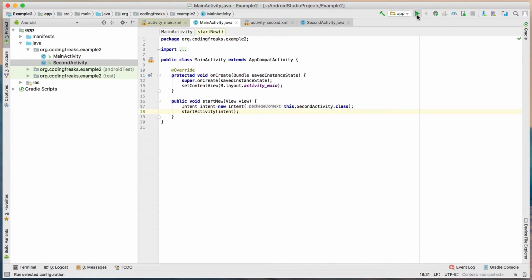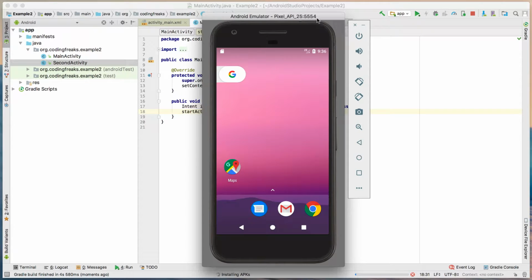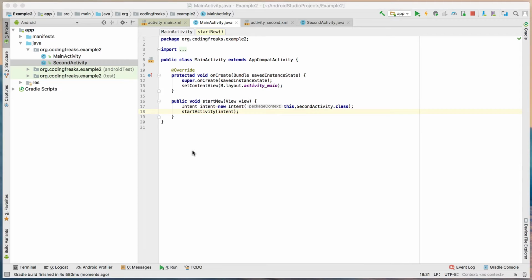Now let us run it in an emulator. Tap the button, it starts the new activity. Let us try once again by pressing the back button and following the same process. This is the first demo. Now move to the second point where we pass data from one activity to another activity.